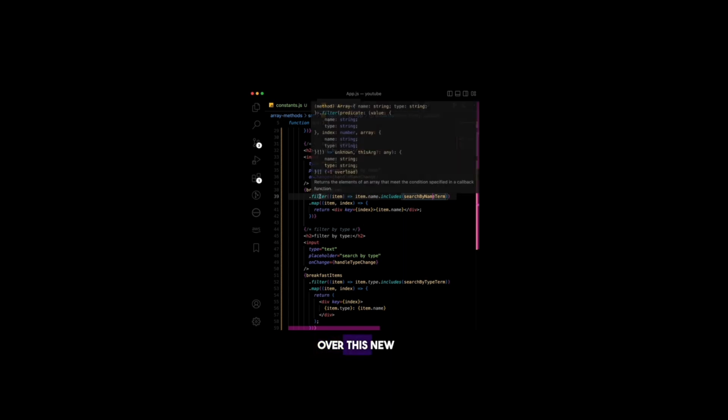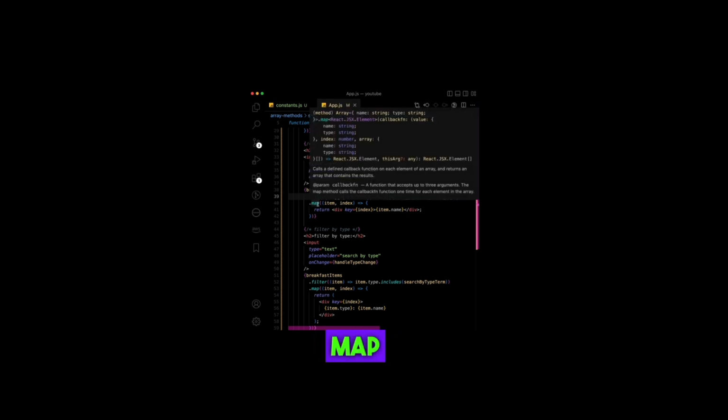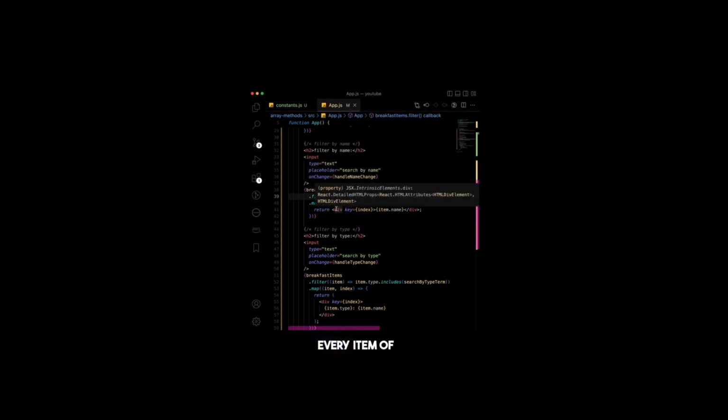And over this new array, I will run a map. So I will get every item of the new array, and for every item, I will return a div, also passing the key with the index and getting the name. That's how it works in the code.